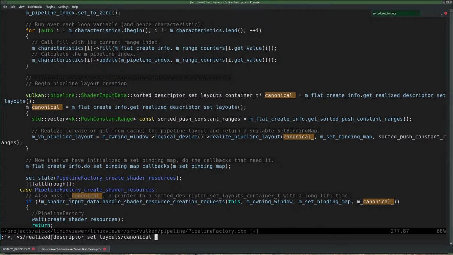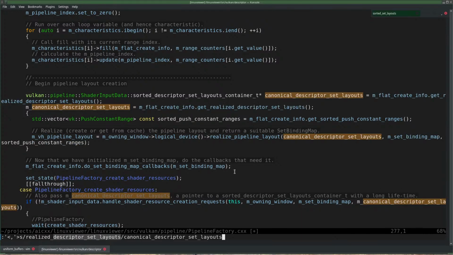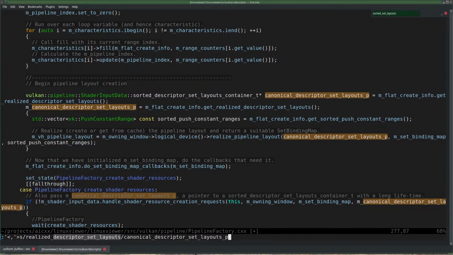So do I still want to add realized? Realized already gobbled up sorted. I might as well make canonical gobble up realized. Right? Canonical means that it is realized and sorted. Realized means that it is realized and sorted. And sorted means that it's just sorted. The why not approach.